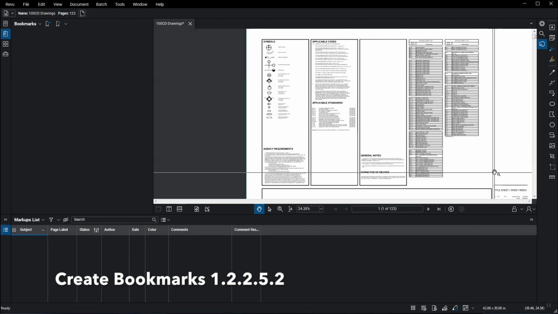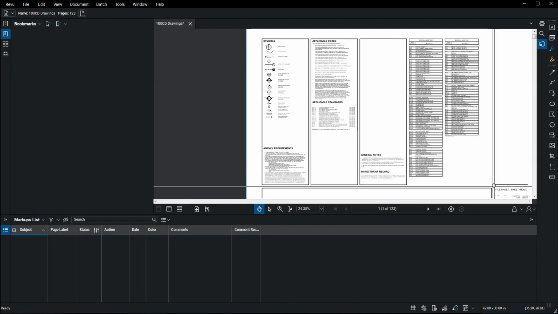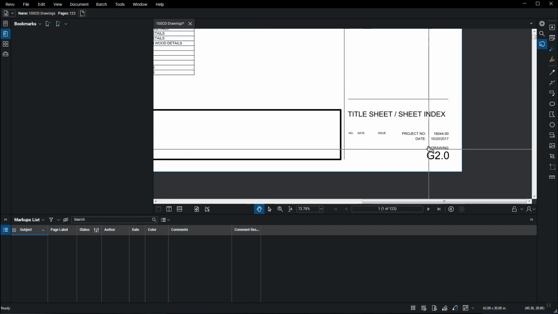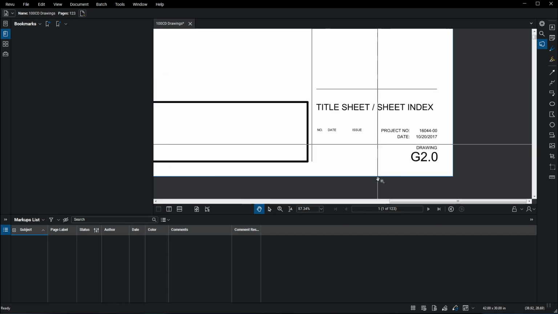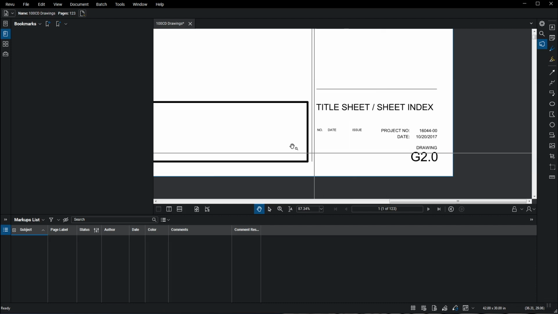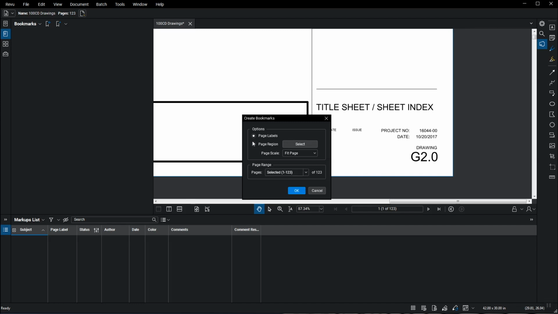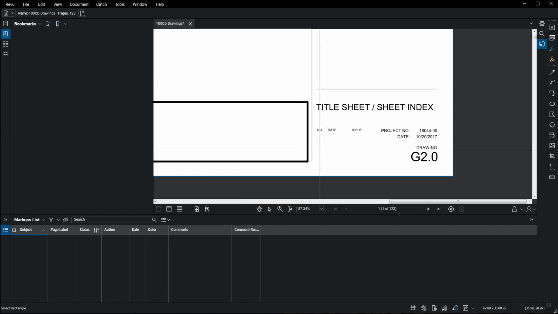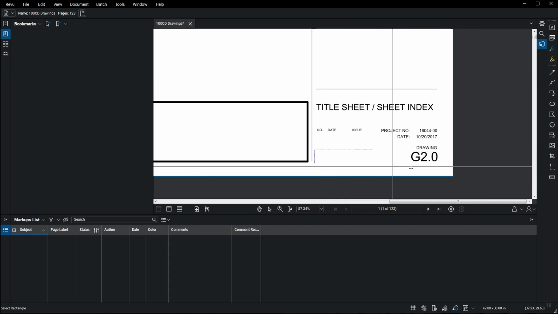Create bookmarks using Bluebeam. Zoom in to the area containing the sheet information, sheet number, and sheet title. Go to the Bookmarks tab and select the Create Bookmarks icon. Select by page region and then click Select. Highlight the first area, the sheet number.